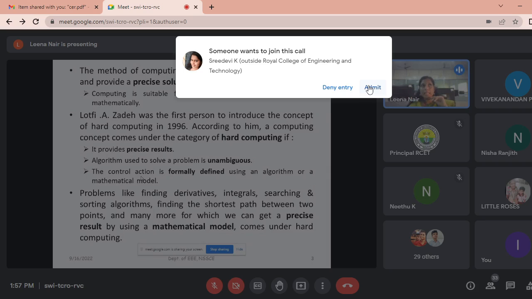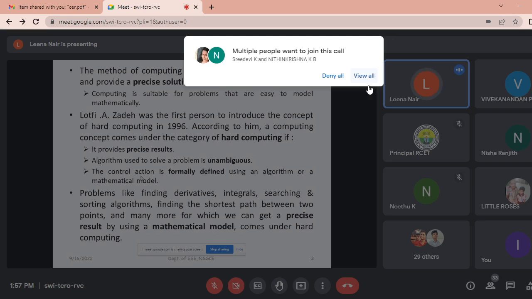So all the problems that we do in class, like finding the derivative, finding the integral, finding the shortest path between two points, or sorting, finding the largest number of an array, all of these come under hard computing problems, because you always get a precise result out of it. You get an accurate and precise solution, and you always have a mathematical model. So those are all qualified under hard computing.